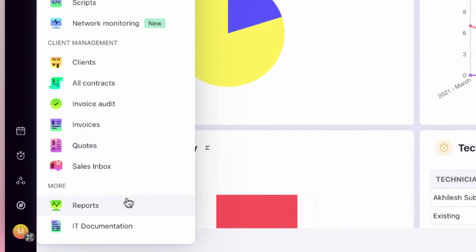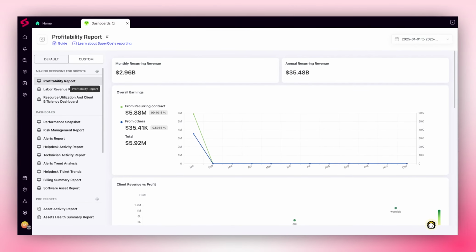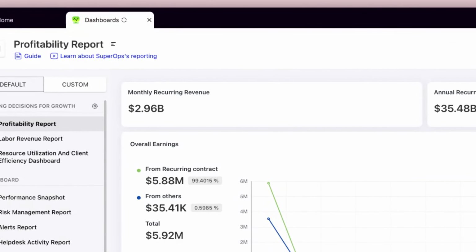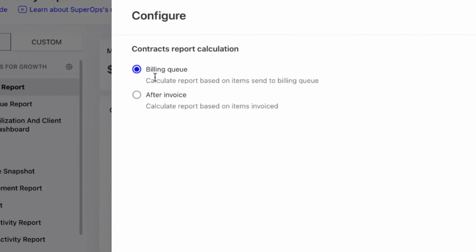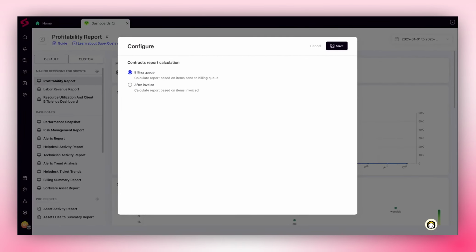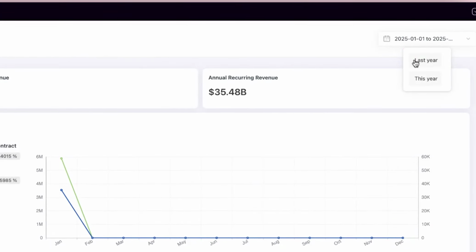Navigate to the Report section and choose Profitability Report. Remember, by default, only users with the MSP admin role have access to these reports. Now, before diving in, you can customize how the report is calculated, whether it's based on items sent to the billing queue or items already invoiced. Simply click on the settings icon to make your choice. Adjust the time frame to last year or the current year according to your preferences.